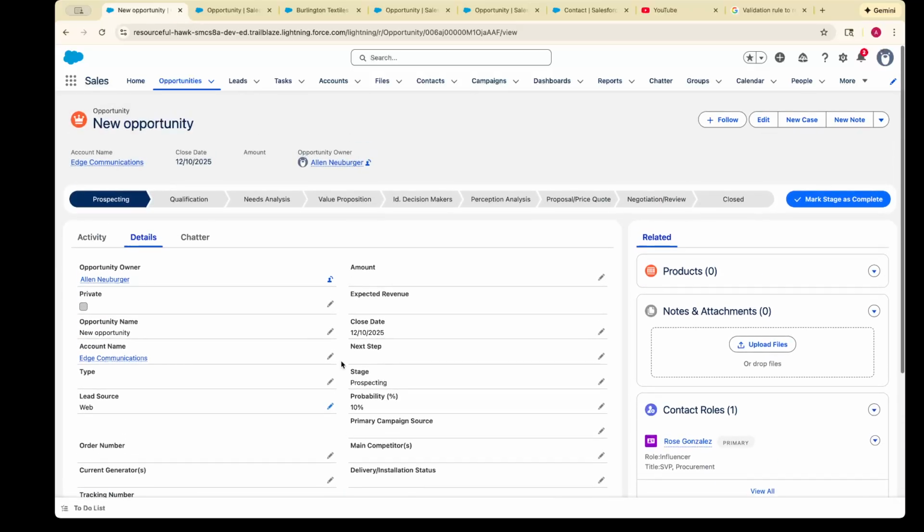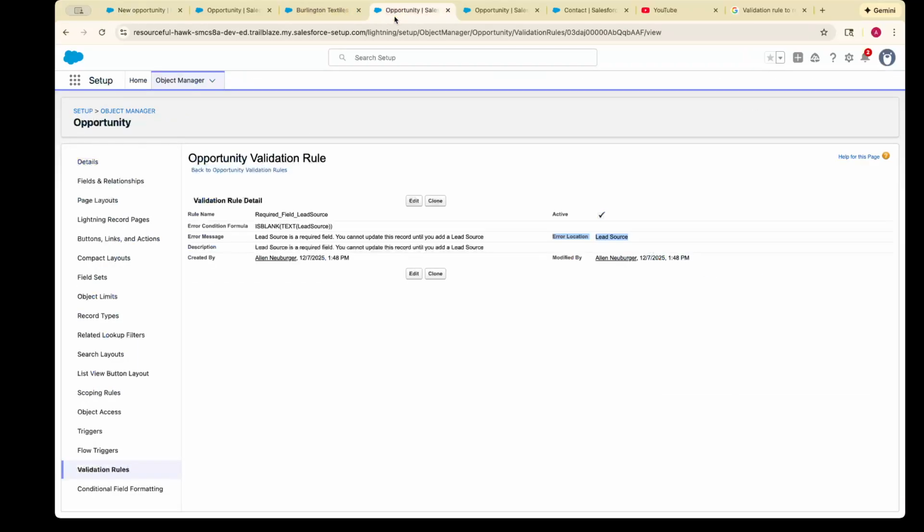So that's just a couple really basic validation rules that should get you started to think about how you can guide user behaviors so that you have clean data down the road.